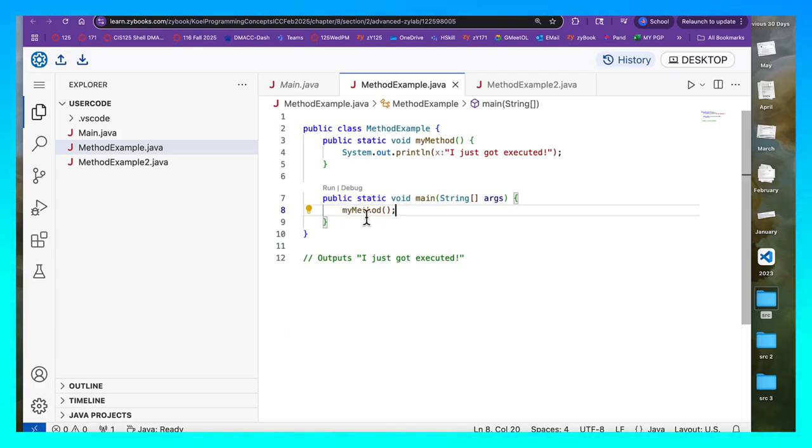When we say my method, what that's telling Java to do is go up here and run this code. So it starts at line 7, goes to line 8, then executes lines 3, 4, and the curly brace closes off that method. So that's where Java knows how to quit. And the output should be, I just got executed. As soon as it's done executing, it comes back to our main method, finishes up, and then ends the program.